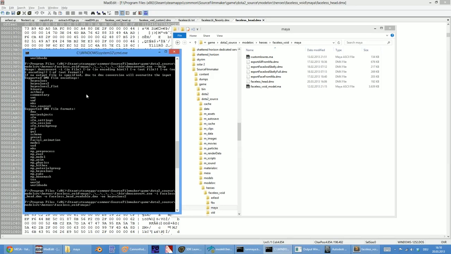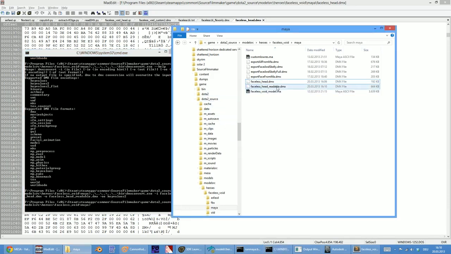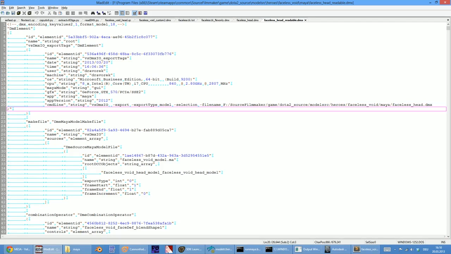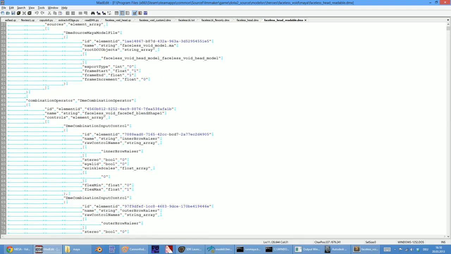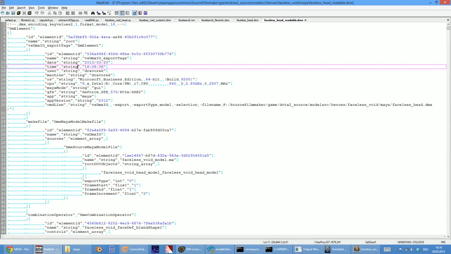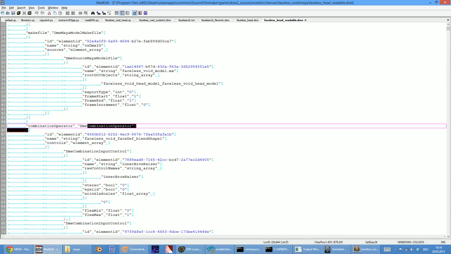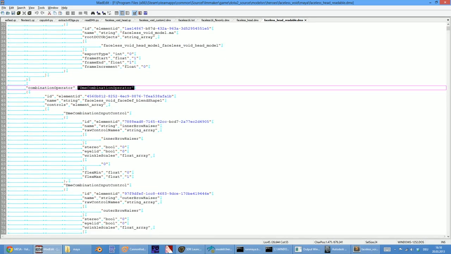So now there's the file we created. Now this is the human readable version of the same binary file. And if we look here at something like the third node, it is called DME combination operator. And this is the parent node, which is common to all the different both blend shapes and flex controllers.